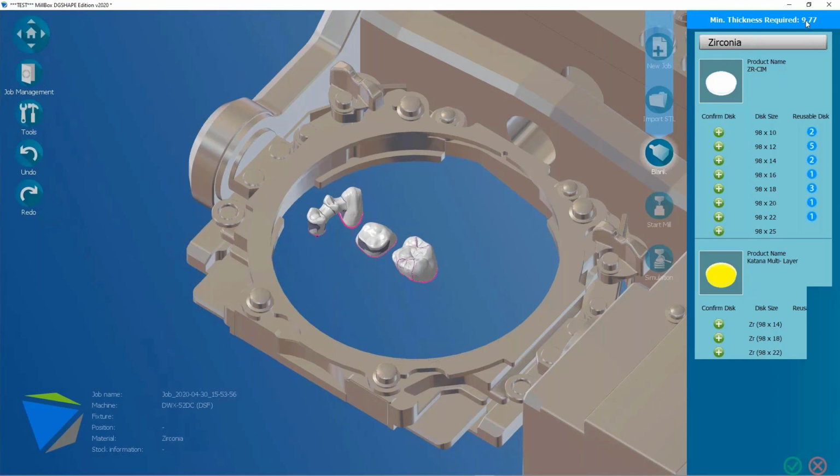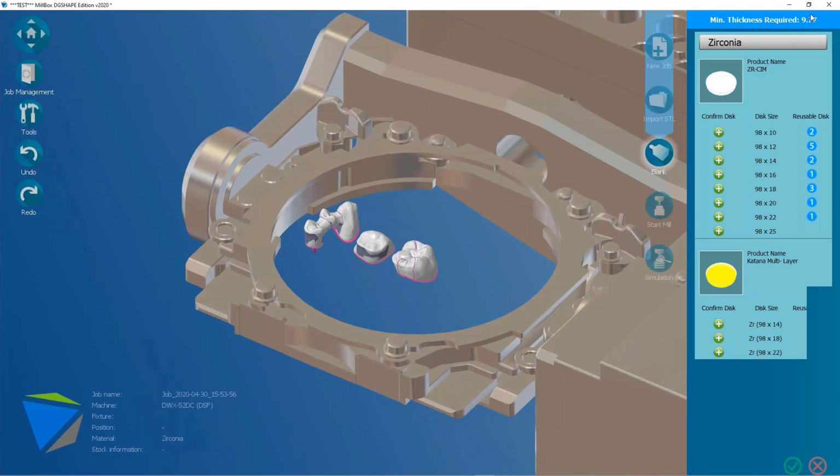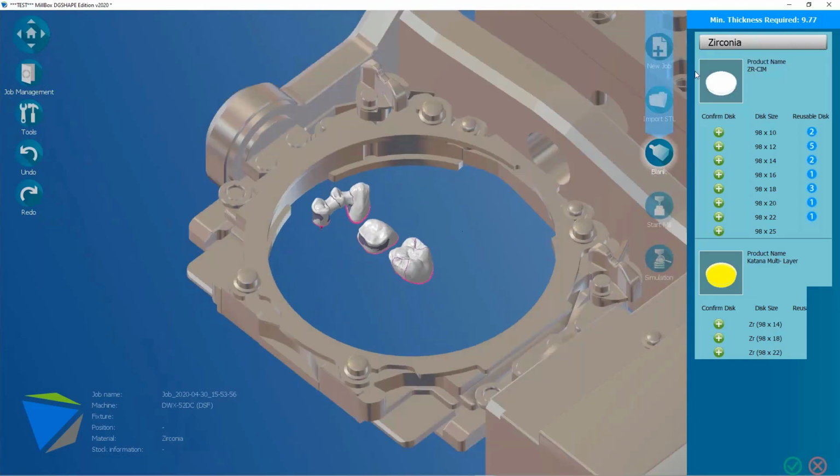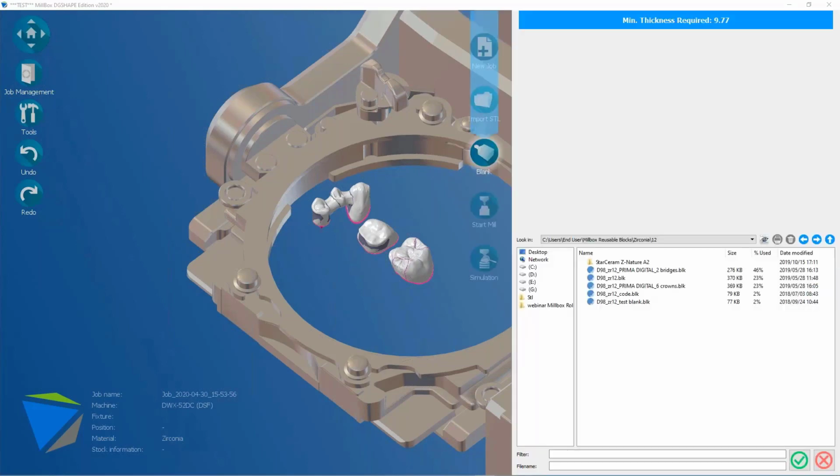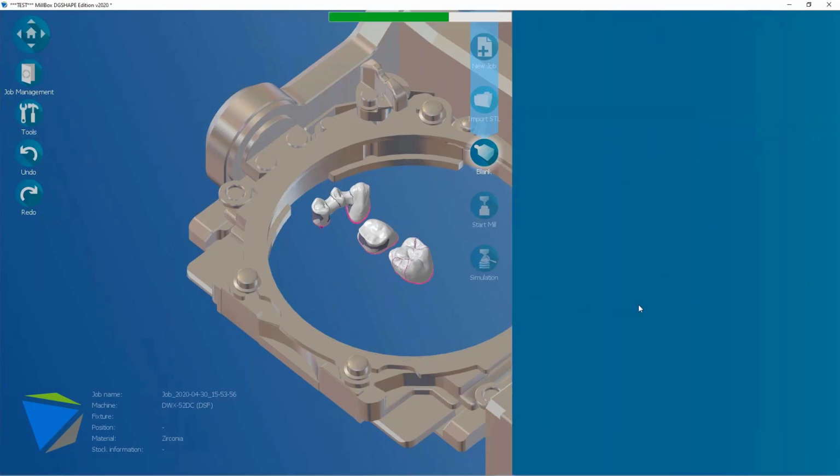What does it mean? This 90.77 means that the highest element has this thickness. So it means at least I have to use a disk with a thickness equal to or bigger than this value. So just 10 is enough. For example, let me select our used blank, and I don't want to select anything. Why? Because I have 5 used blanks, and the system automatically chooses the better one.